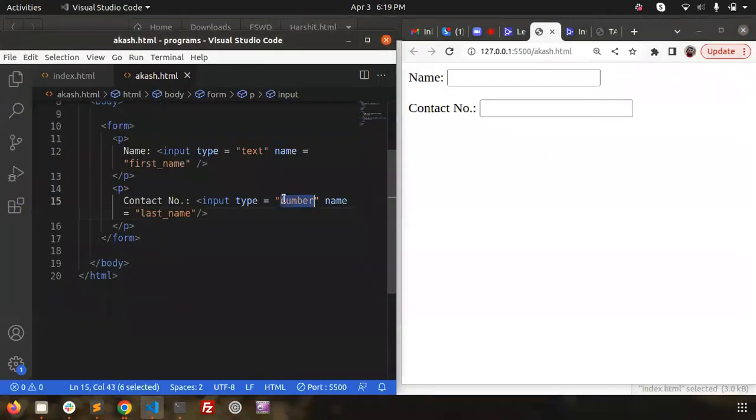Suppose input type equals to, you have to create a. Can you mute yourself now? Okay. Yeah.